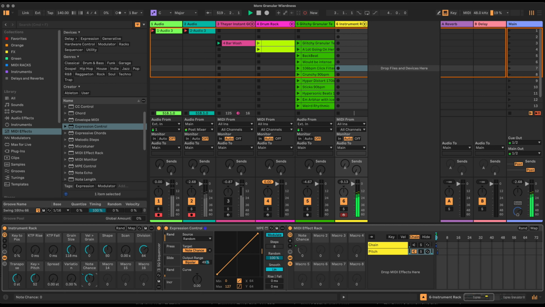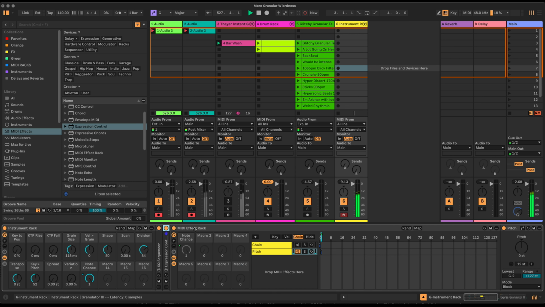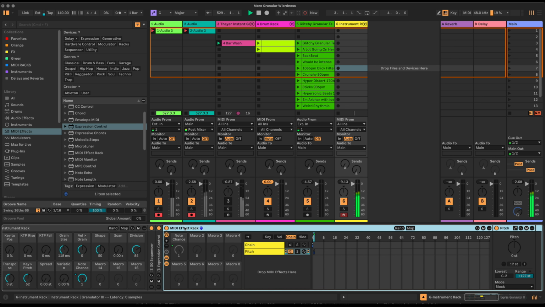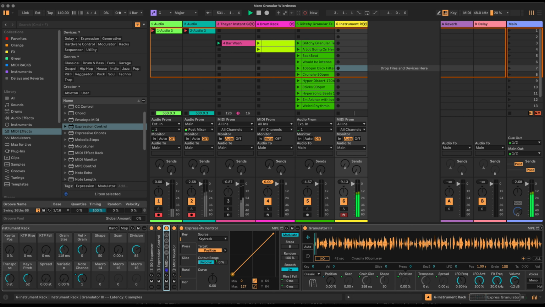roughly 70% of the notes, 25% of the notes. So that's cool. So now I have this way of varying the chance that a note is going to make it through. Now, another cool thing that sounds really cool with granular effects, I can close that now.